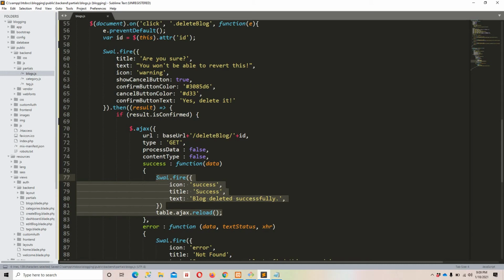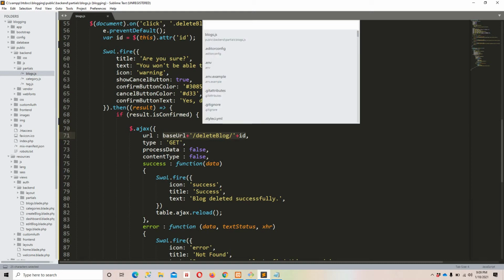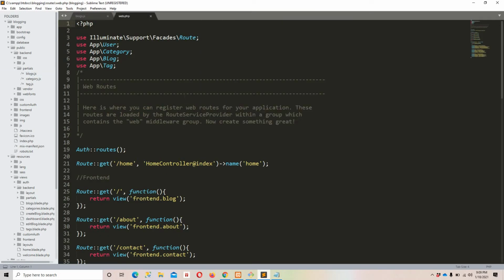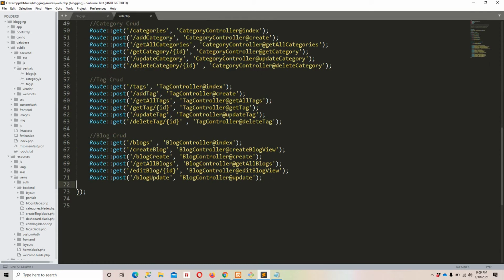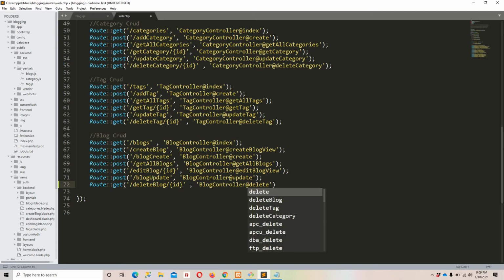In this case, we are hitting this route or URL, you can say. So let's create this URL so that we can implement our delete functionality. For that, Control P, I will move to web.php right here. Let's create a route, get, and let's say deleteBlog, and with the ID, we are expecting an ID. Okay guys, because without an ID we can't delete a blog, as simple as that. BlogController, and I want to hit the deleteBlog method.